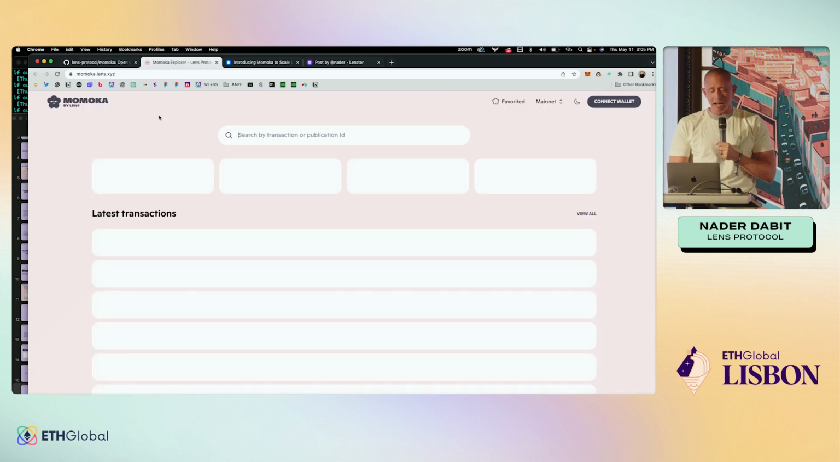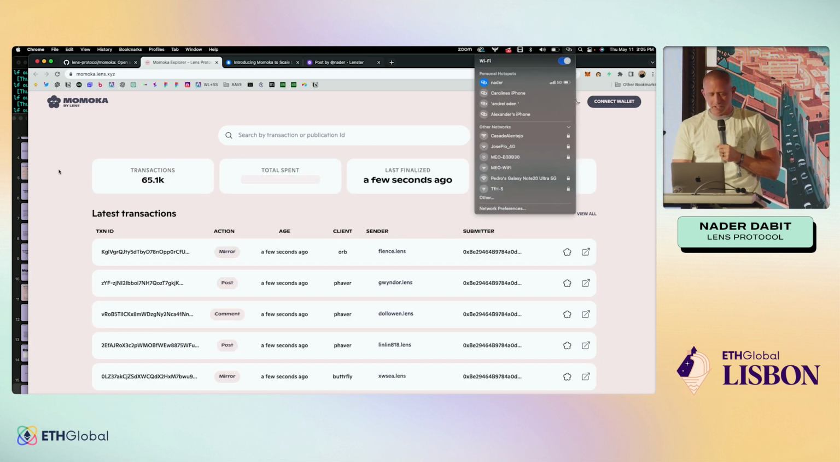But here is the Explorer. My internet's really slow. I don't know if someone, well, here you go, it's starting to load up a little bit.